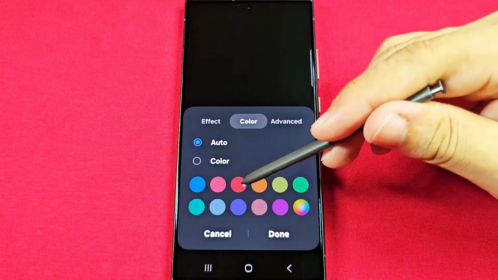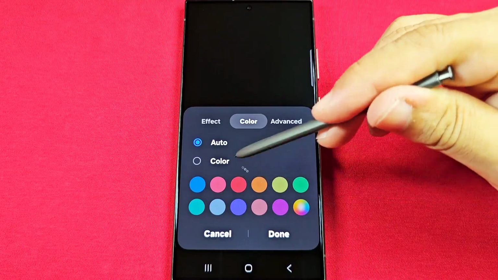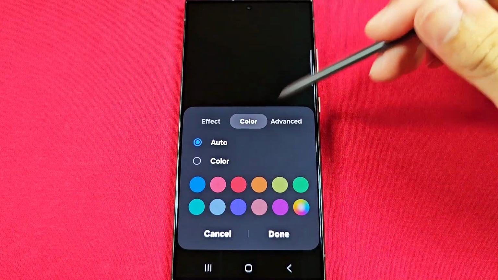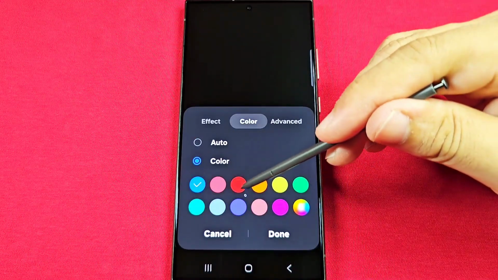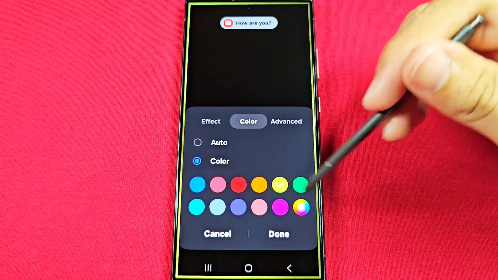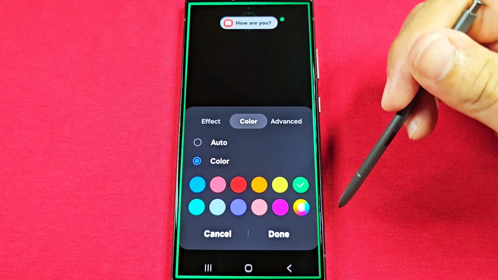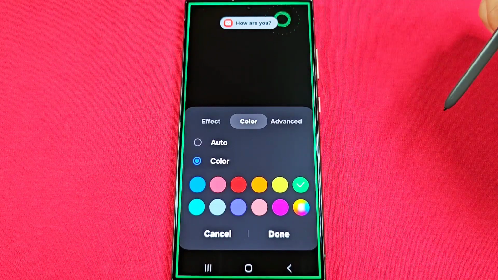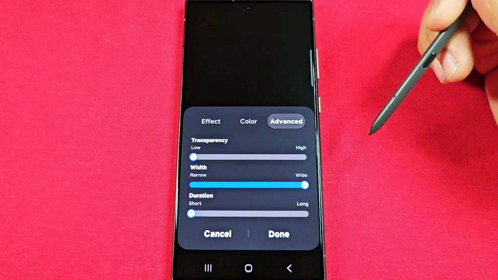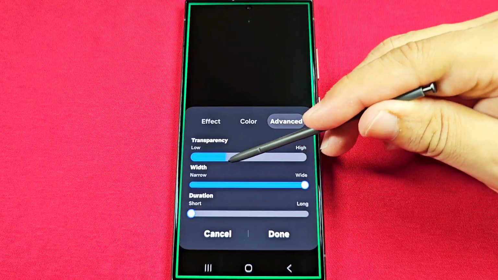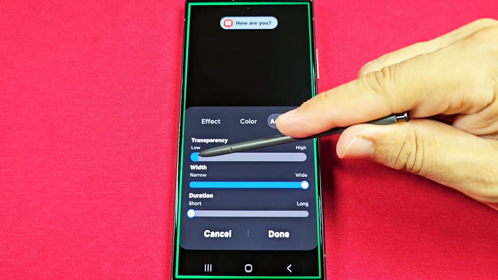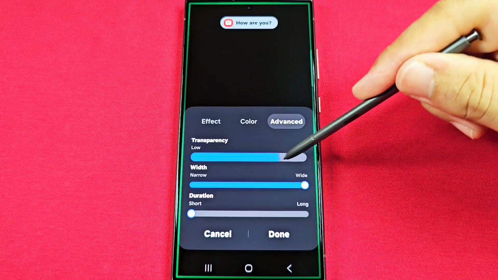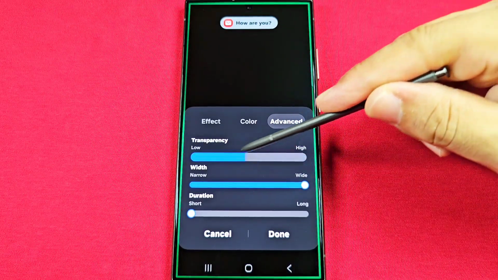So instead of it being in a blue color or the auto color, you want to switch to color first. Then you can choose what other colors you want. So maybe you want it in yellow, green, which I like green, and you can see now it's in green. For the advanced options, you can adjust the transparency as to how visible it is or less visible. So low is actually going to show the most and high is going to make it less visible.